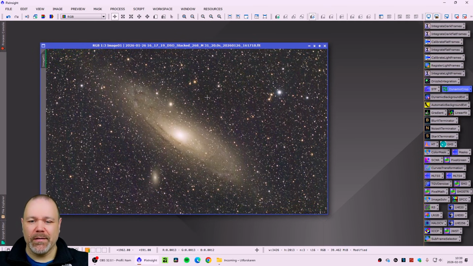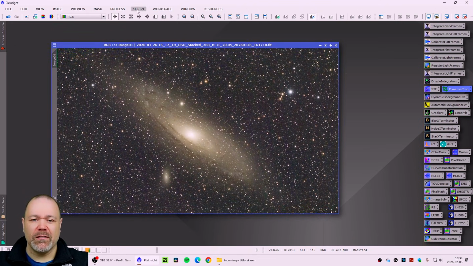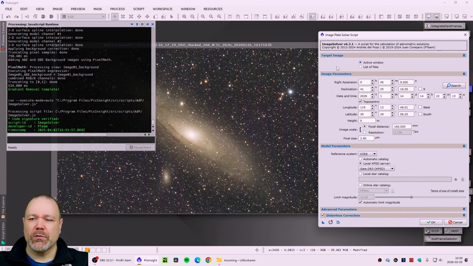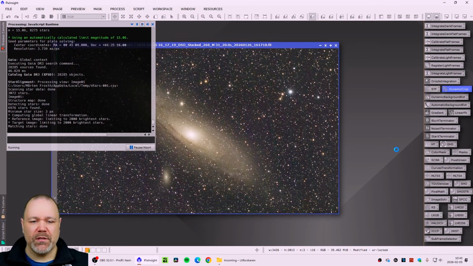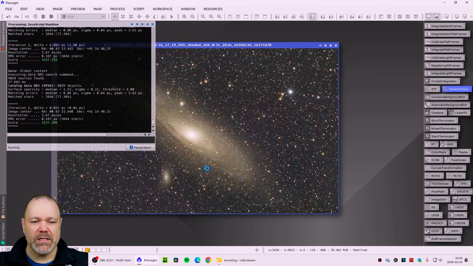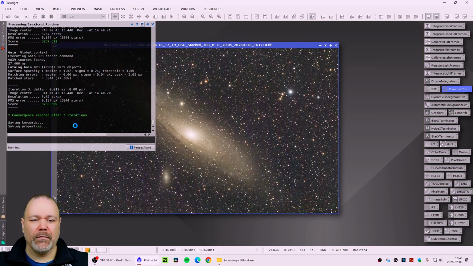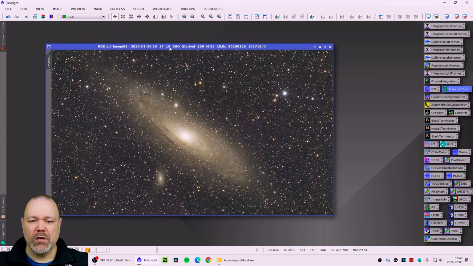So the next step here is that we want to image solve this, so we know where we are in space for the upcoming color calibration. We can do that using the script astrometry image solver. I'm not going to bother too much with the details here because it is a linear image and it will go fairly quick, I would say, on my computer. As you can see, it's going through and after 3 iterations found the exact location of this.